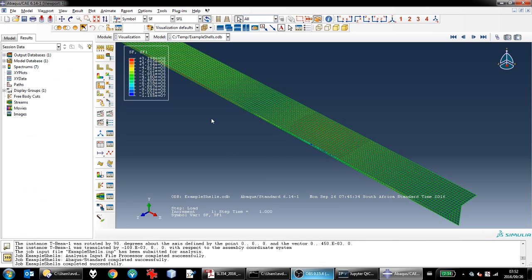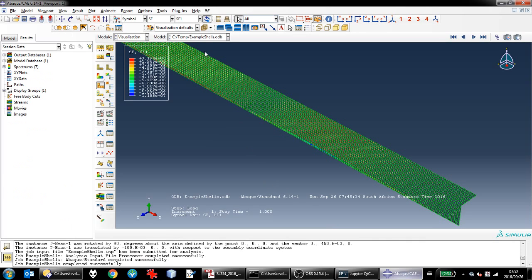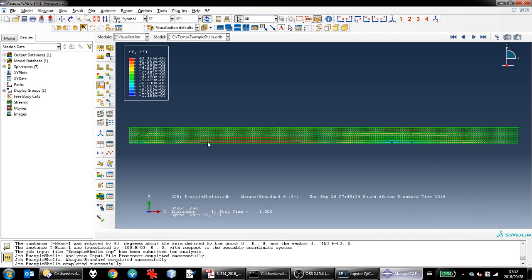As a final check, just as a comparison, I'll go to the Excel spreadsheet that I've created as a memo for this question. Let's give that a second to open. We're just going to compare deflections as a start to see whether we get similar results from the plane stress analysis and the shell element model. So I'm going to just see a side view of that.